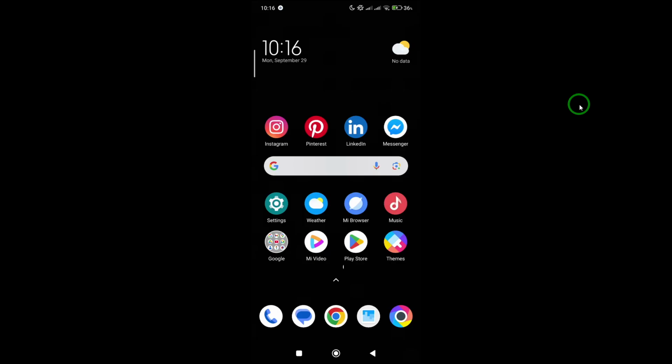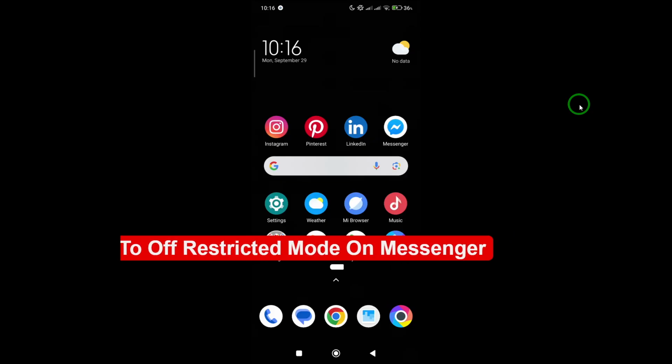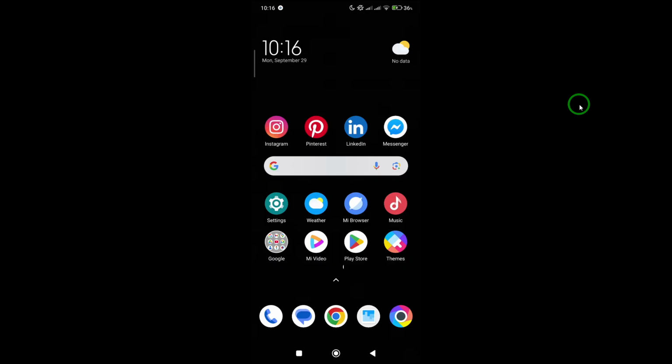Welcome. In this video, we're going to walk through the simple steps to turn off restricted mode for someone on Messenger. If you've restricted a person before and now want to connect with them again, I'll show you exactly how to remove those limits in just a few moments.